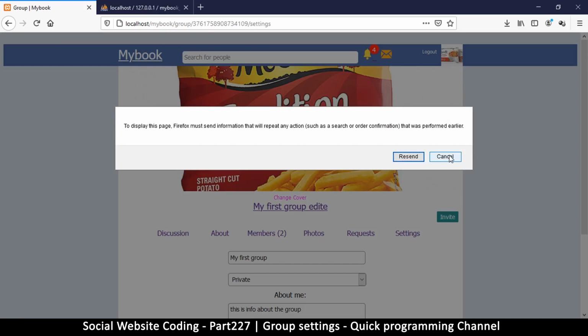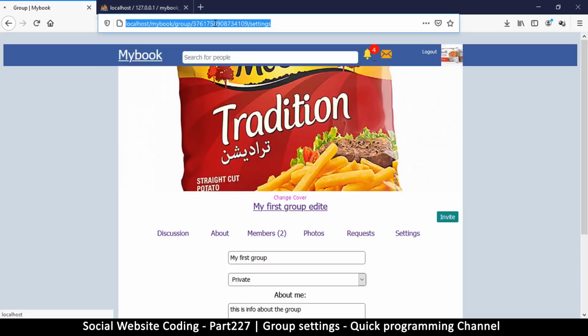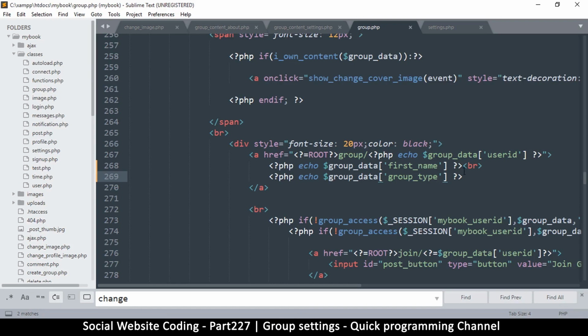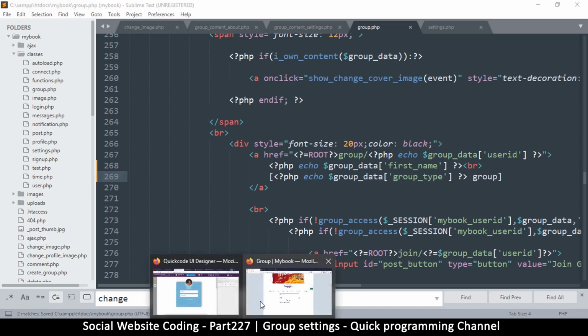Refresh. Nope, do not resend, just refresh like that. And private, so what we can say is group at the end, like that. And then actually not there, maybe there, like so. Something here, like that, and then leave a space. Yeah, let's see what that does.